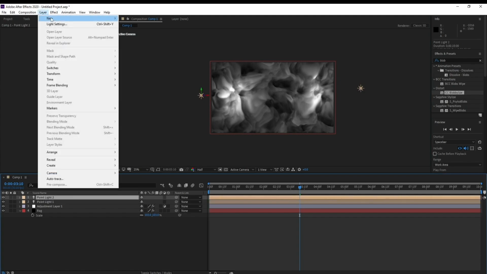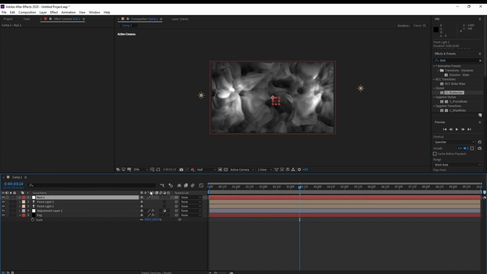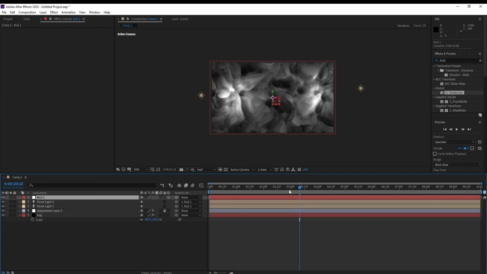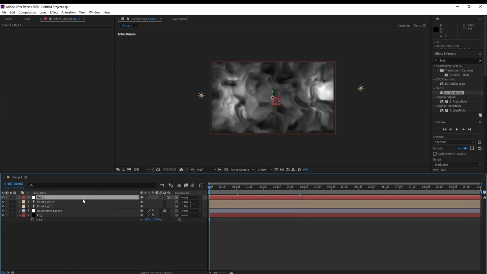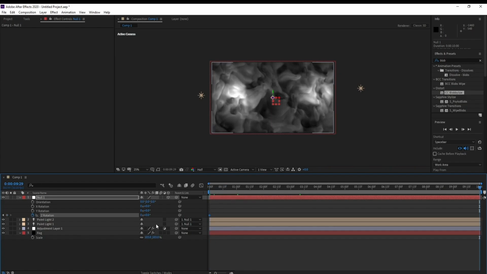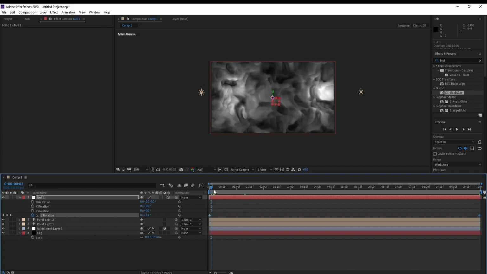So let me add a new null object. I'll make it 3D, and I'll parent point 1 and 2 with null object. Then I'll go to null object, go to first frame, press R, go to Z rotation and last frame, and let me change here to 1 and see.